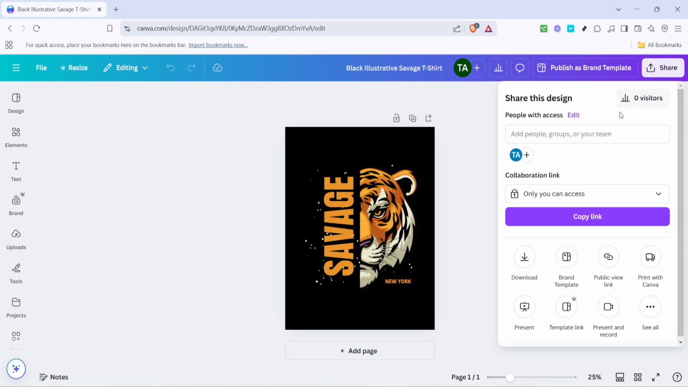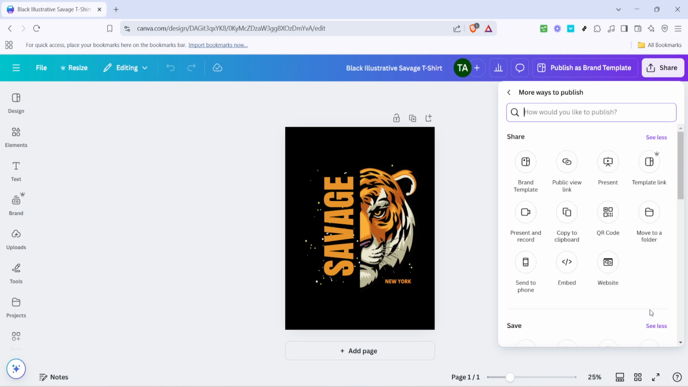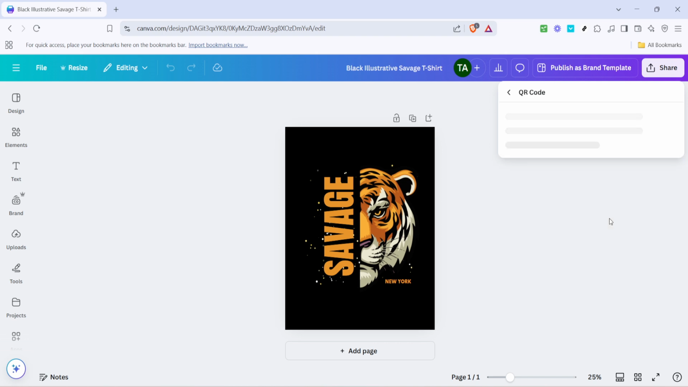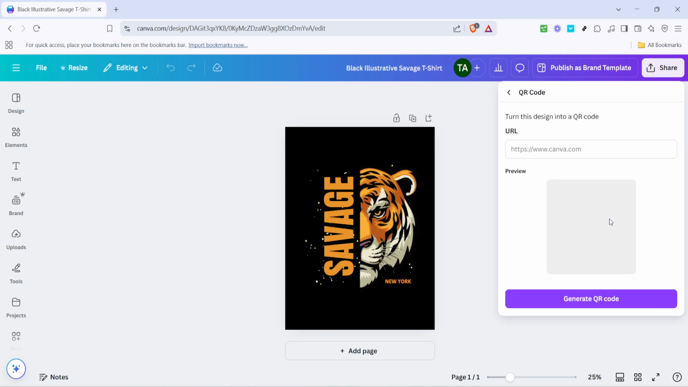After you've clicked Share, look for the option labelled See All. It's typically located within the drop-down menu that appears. This option gives you access to various elements that you can add to your design. Once you click on See All, you'll be presented with a comprehensive set of tools and add-ons supported by Canva. From this array of options, you need to scroll through and find QR code in the list. Click on QR code to bring up the QR code generator panel on your screen.